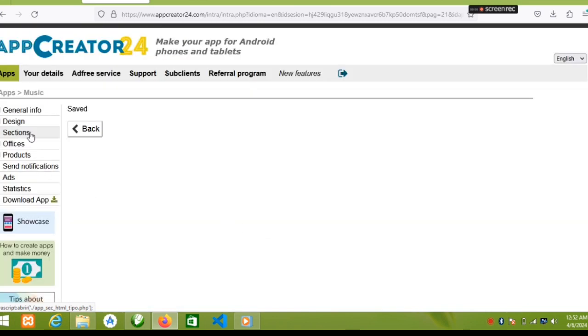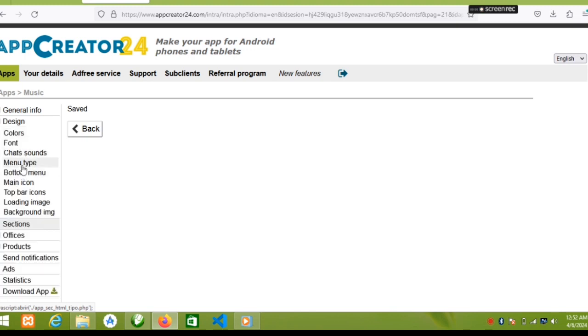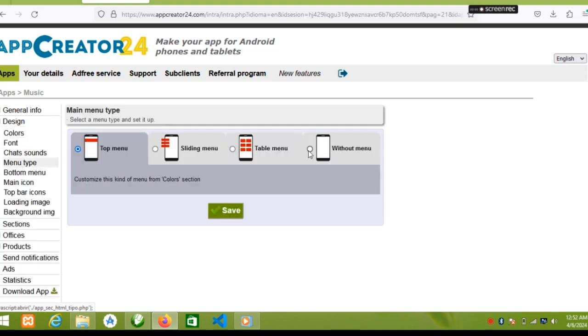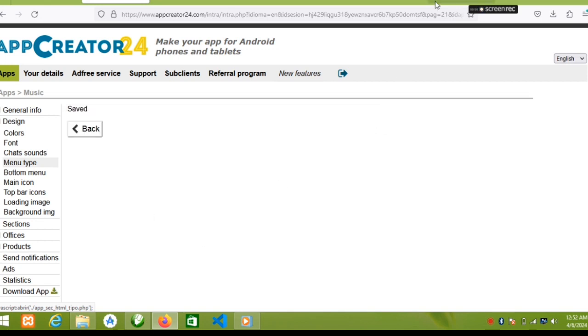So once you are done, you can come to this design and set your app to your preferred one. So you can just come to this menu type and keep it without menu and click on save. So now guys, it's time to test.